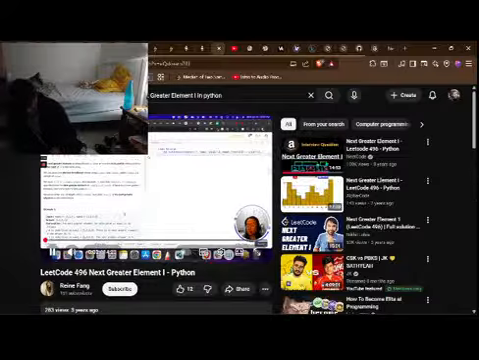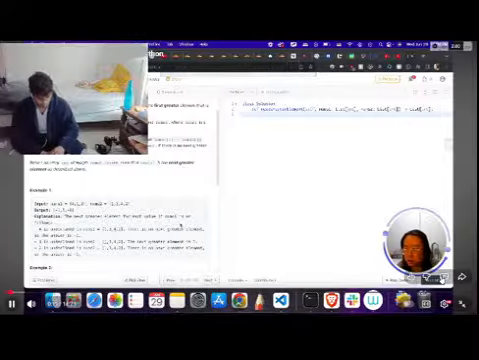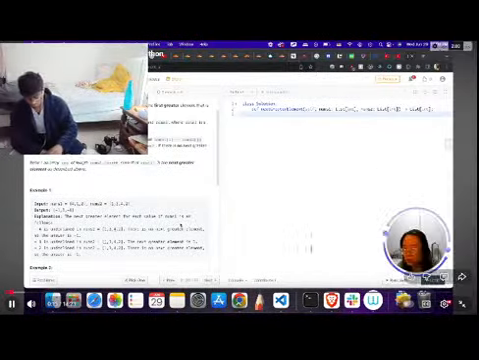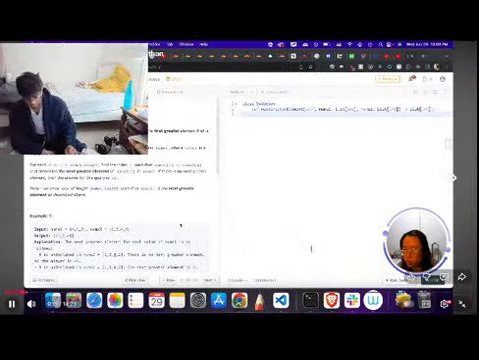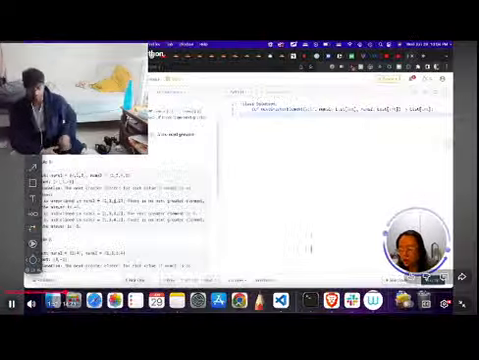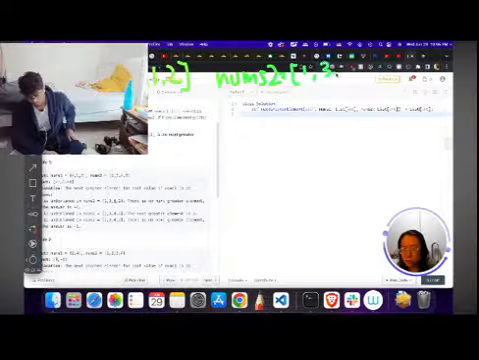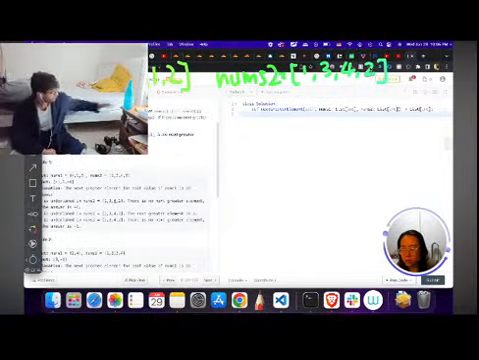Okay, so today we're looking at question 496, next greater element 1. The next greater element of some element x in an array is the first greater element to the right of x in the same array. You are given arrays nums1 of 4, 1, 2 and nums2 of 1, 3, 4, 2. This is like a bad way to teach.